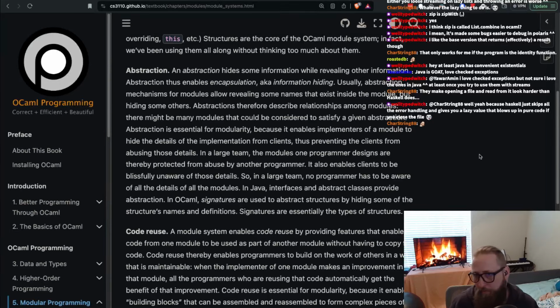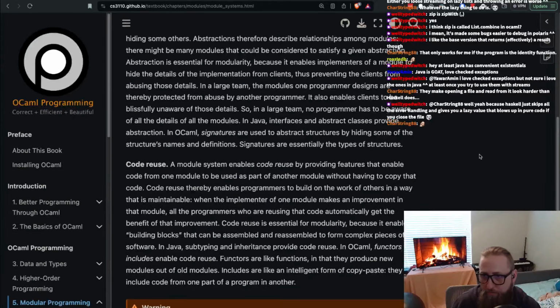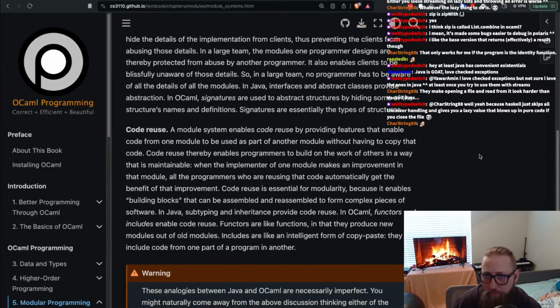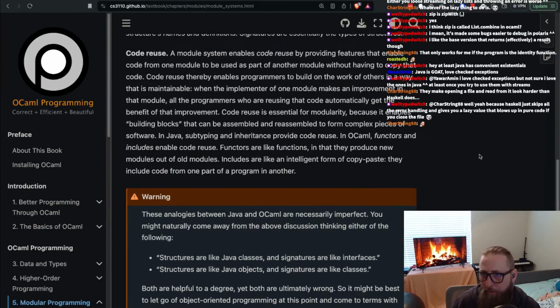Abstraction is essential for modularity because it enables implementers of a module to hide the details of the implementation from clients, thus preventing the clients from abusing those details. In a large team, the modules one programmer designs are thereby protected from abuse by another programmer. It also enables clients to be blissfully unaware of those details, so in a large team, no programmer has to be aware of all the details in all the modules. In Java, interfaces and abstract classes provide abstraction. In OCaml, signatures are used to abstract structures by hiding some of the structure's names and definitions. Signatures are essentially the types of structures. Okay.